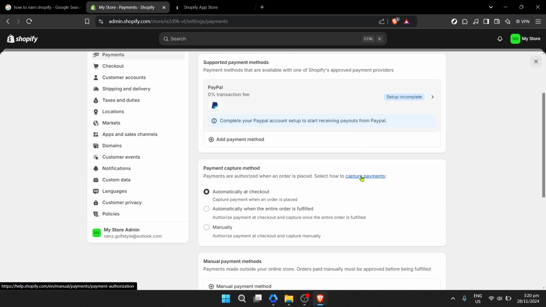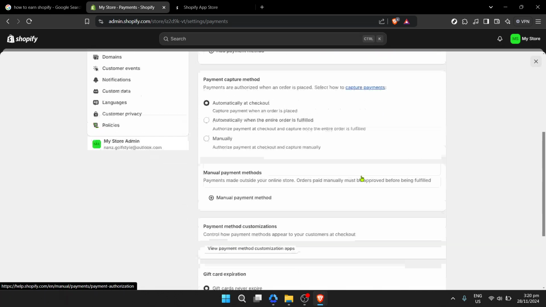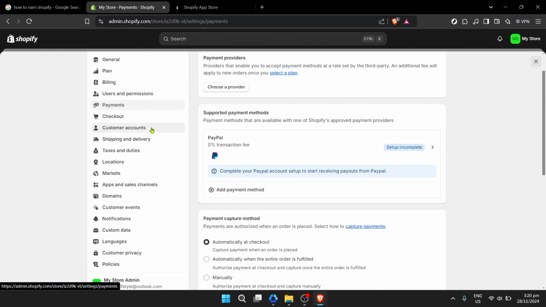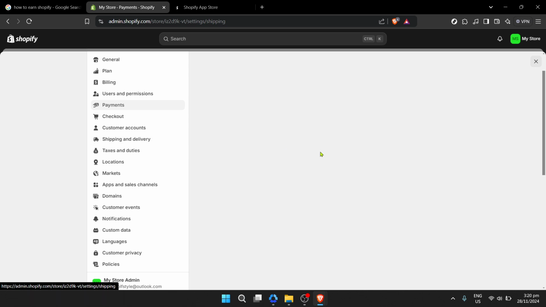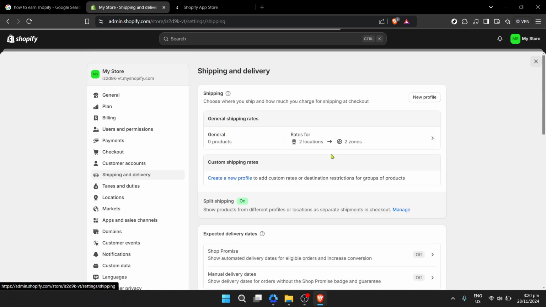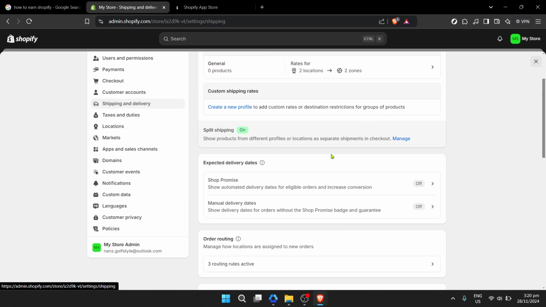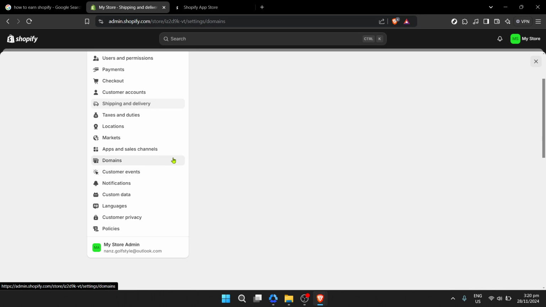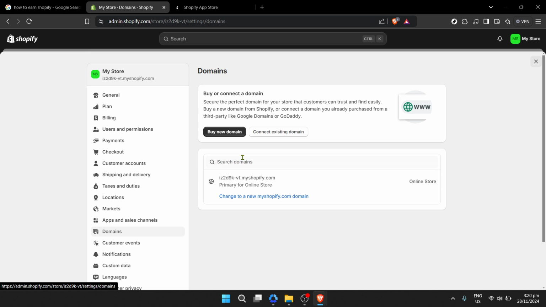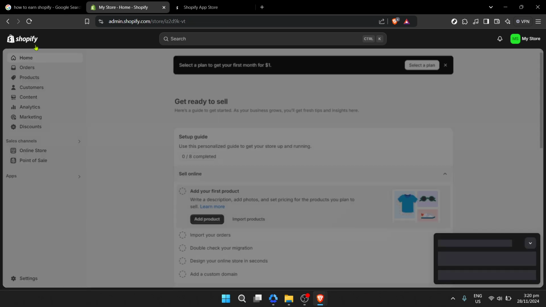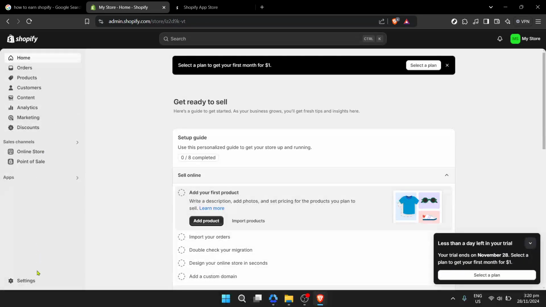Finally, to run a successful dropshipping store, you'll need to choose a dropshipping app. Shopify offers various apps like Oberlo or Spocket that allow you to import products directly from suppliers into your Shopify store. Navigate to Shopify's App Store, search for a dropshipping app and install it. Follow the setup instructions to link your chosen app with your store, and there you go. You've now got the bones of your Shopify dropshipping store setup.